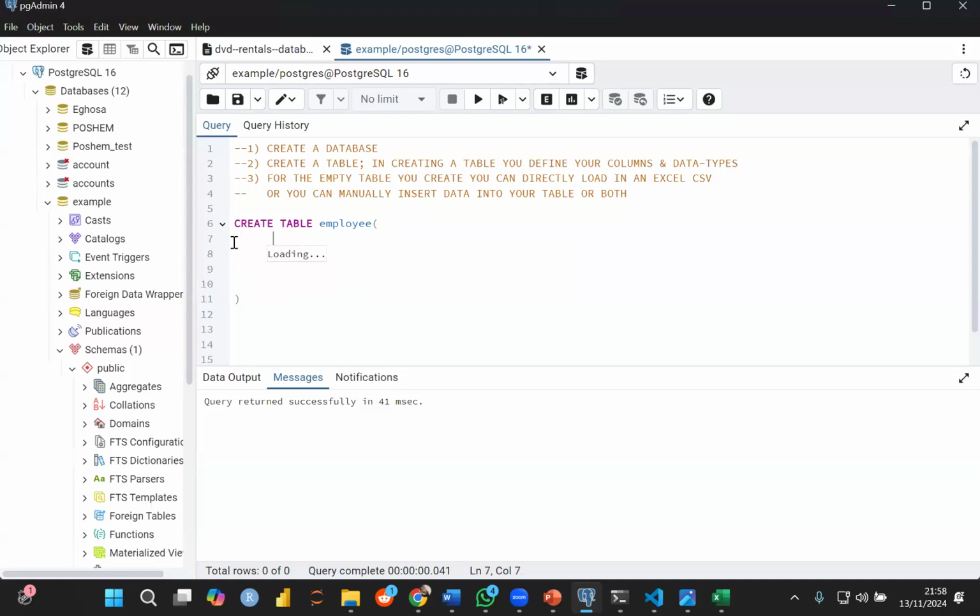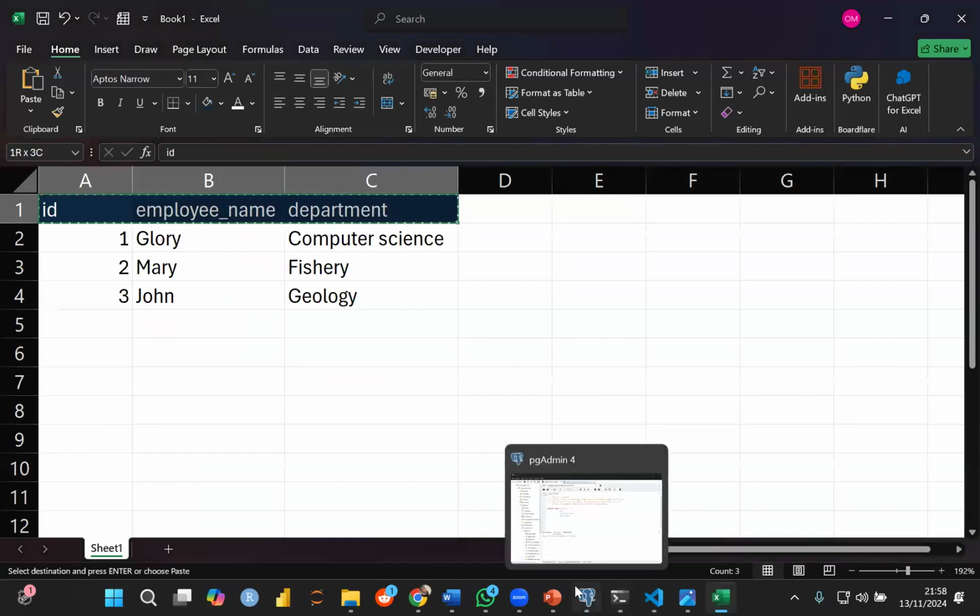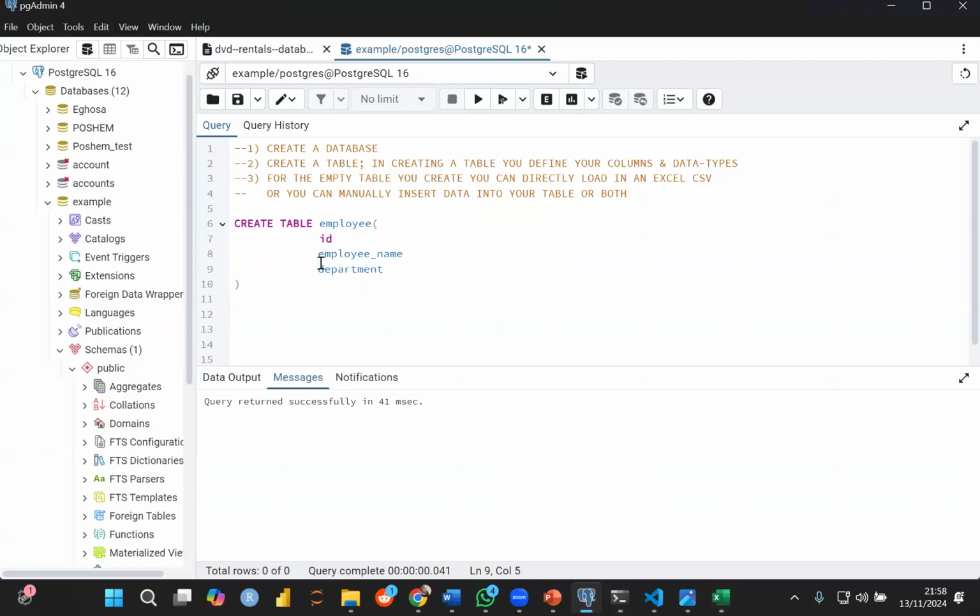So what do we want inside the employee table? We want ID, right? We want employee name, right? And we want department, right? Like we want to create a table looking like this: ID, employee name, department. So you see me, I'm writing the columns of the data that I literally want to create. I'm saying I want to create a table with these columns. I'm not done yet. I'm almost done.